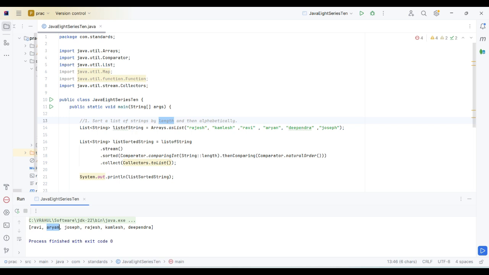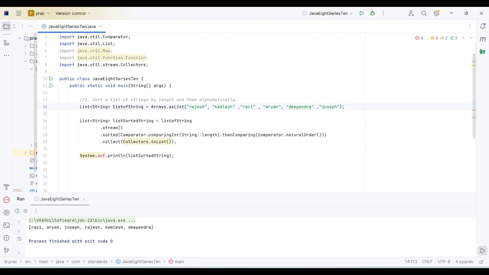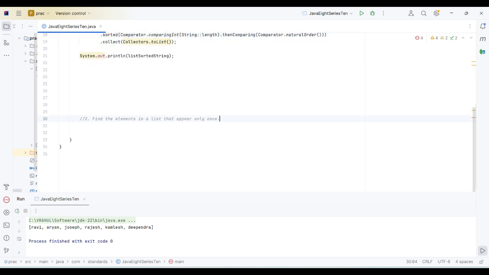So let's say I add something with the same length, right? You see first it is Ravi, then it is Aryan. It is starting with the second, it is alphabetical. If you see A, right? Hope you got how to apply two sorting mechanisms inside it. Now let's look at the second problem statement.